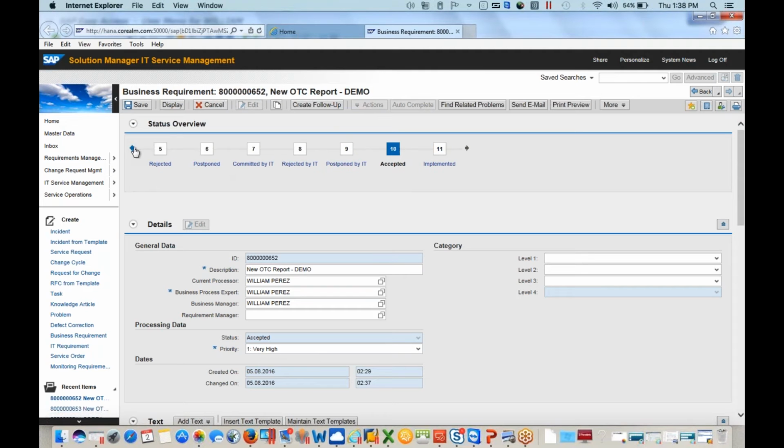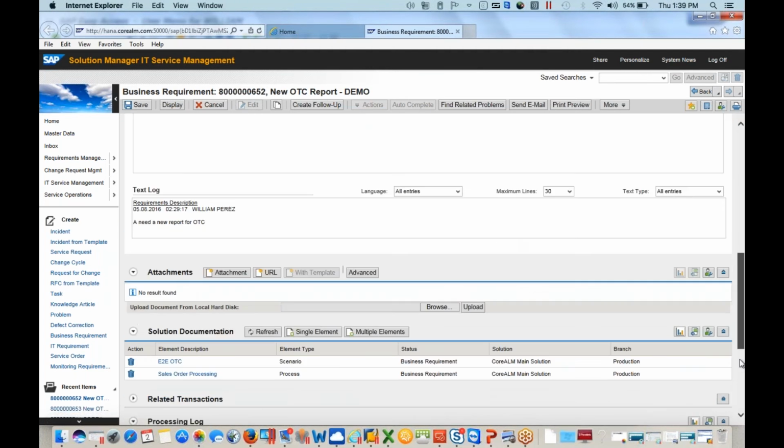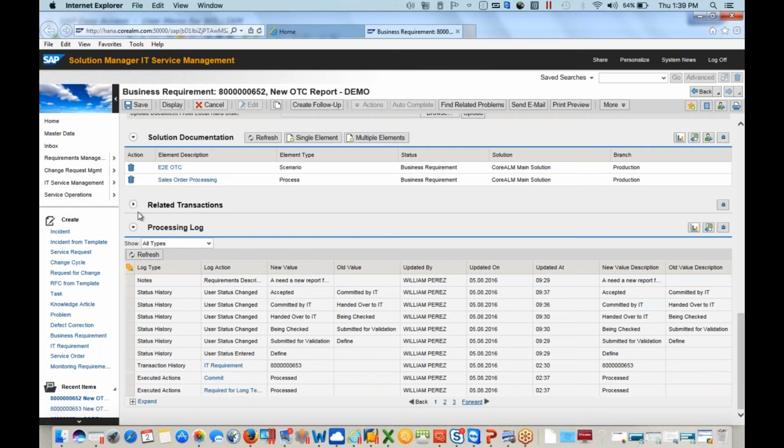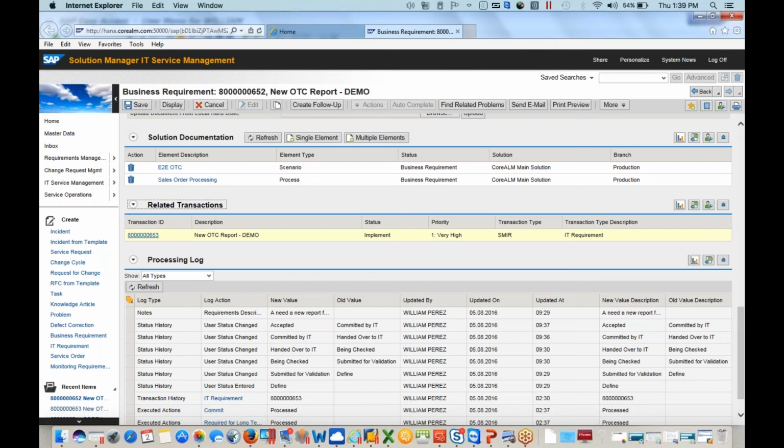That means my IT requirements document has been accepted. So when I reach here on the handover committed by IT, when I reach that status, what Charm does for you, it comes here automatically in the related transactions and creates an IT requirements document for you, right? So through the workflow, you reach handover to IT. When it does that, your IT people, your IT group will receive a new document called IT requirement.